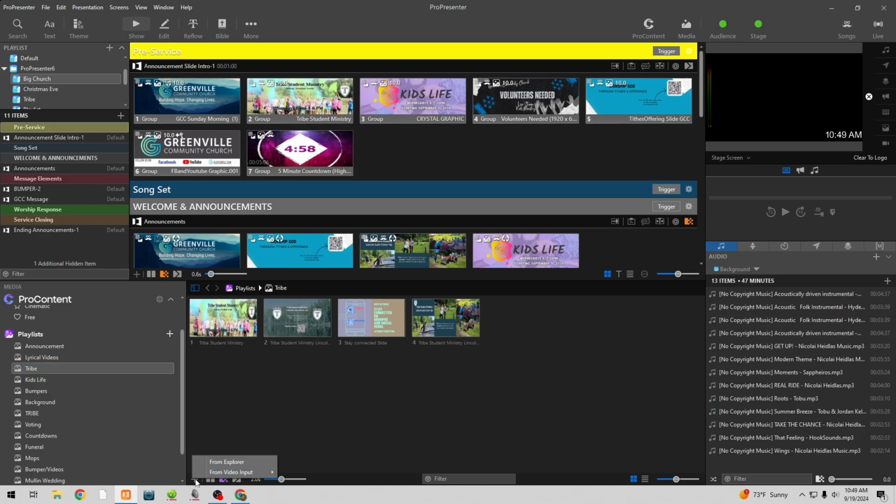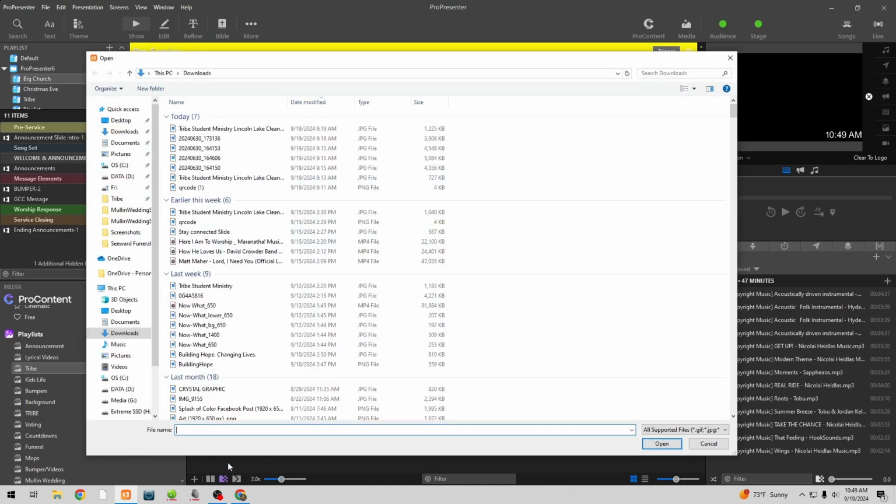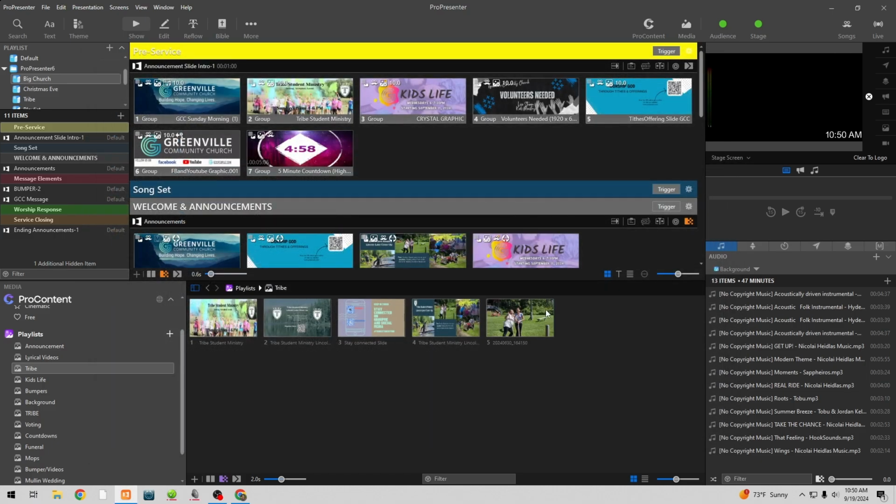You'll click this little plus down at the bottom here. For Windows, it is from Explorer. For Mac, it is from Finder. It all works the same way. You'll go to your downloads or wherever you have things set to save to. And then I'll just upload an image, for example.